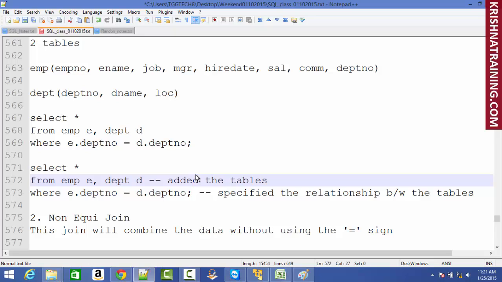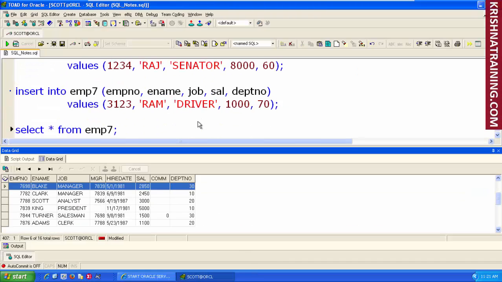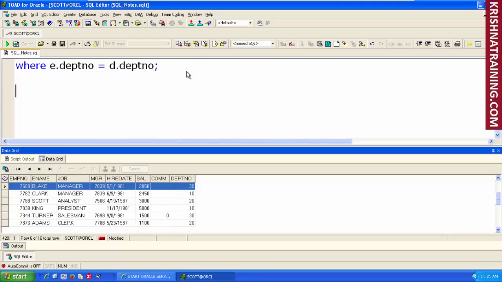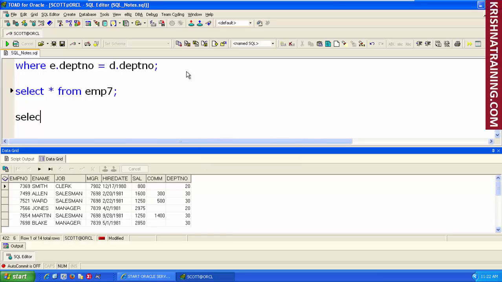Okay. The next set of joins is called the non-equi-join. It's the exact opposite. In an equi-join we use is equal to. In a non-equi-join we will not use is equal to. Without using that, we'll create a relationship. Let me open up another table for which we can understand the non-equi-join.